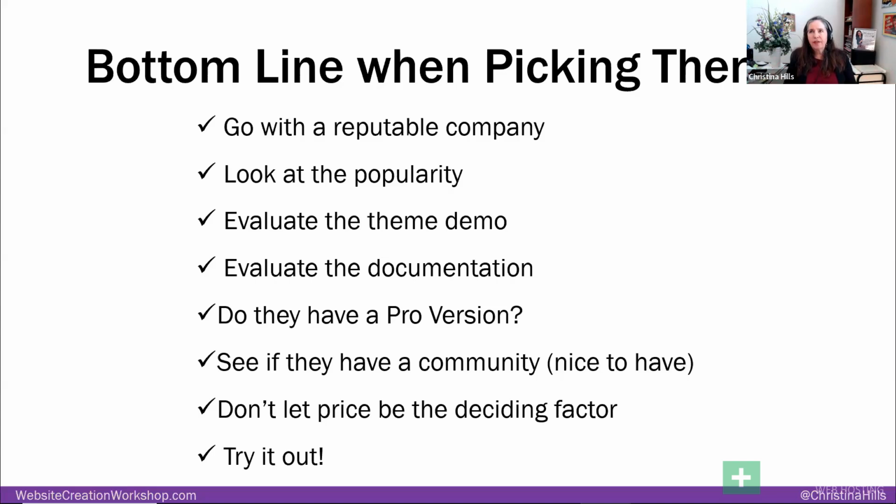So if the theme you want has a fee, if it's doing all these great things, it's totally worth it. And we're not talking about thousands of dollars, right? Most themes, the paid version is under $100 a year. So don't shy away from that. And then try them out.